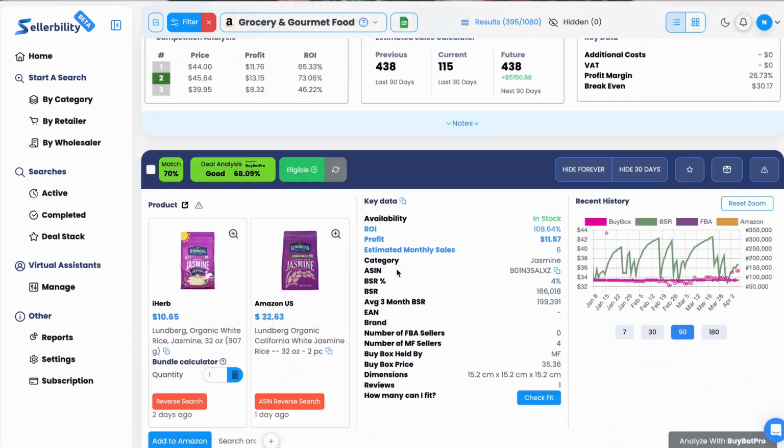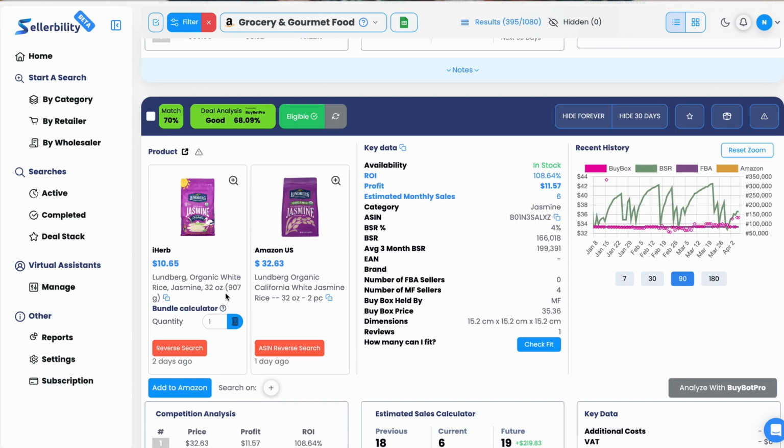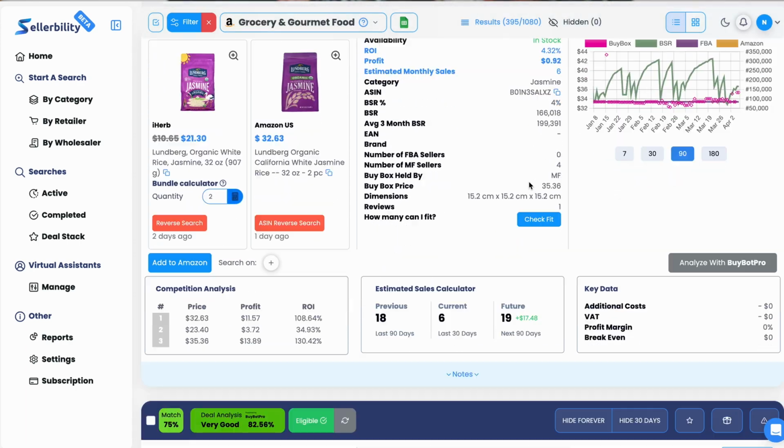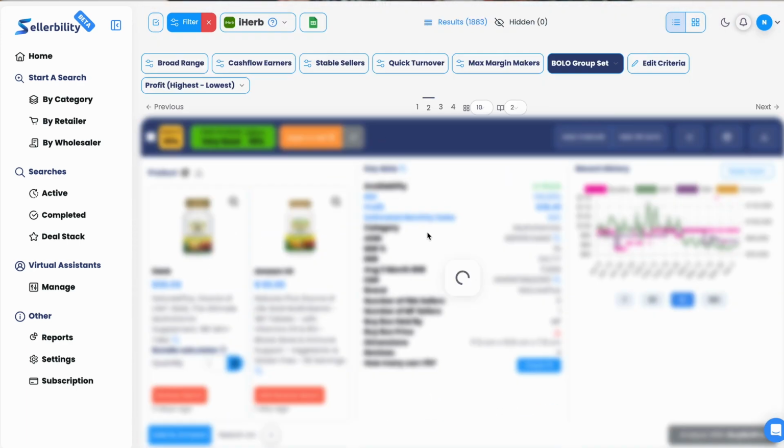So again, you can just continue to go. You can see right here, this is a 2-pack. So again, I'd have to update it to be 2. We'll see what that does. The profit went away, but potentially something to look for. Well, it's thinking right now.